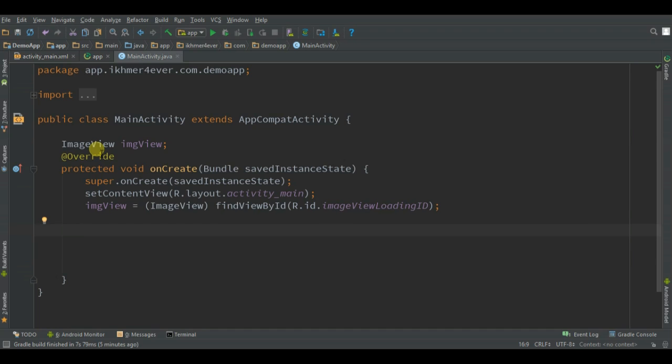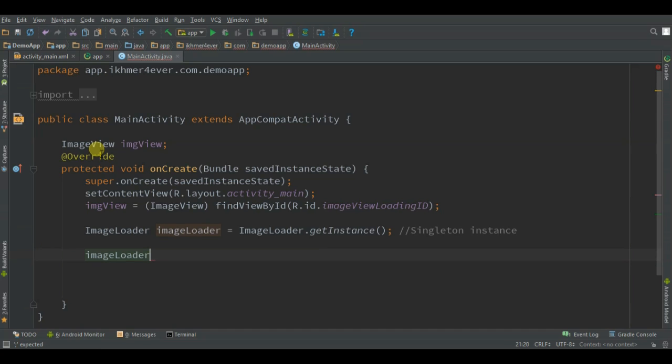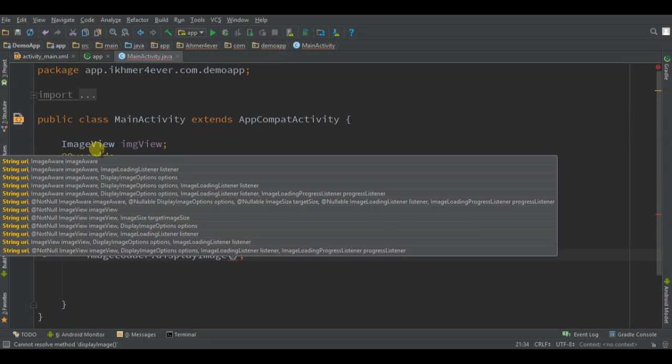So the next thing we need to do is create an image loader instance like this. You call ImageLoader dot getInstance. I want to make sure this is a singleton instance, because this class is designed using the singleton pattern. So this class has only one instance. Okay, and then you put like this. displayImage, URL. You just put what your URL is.